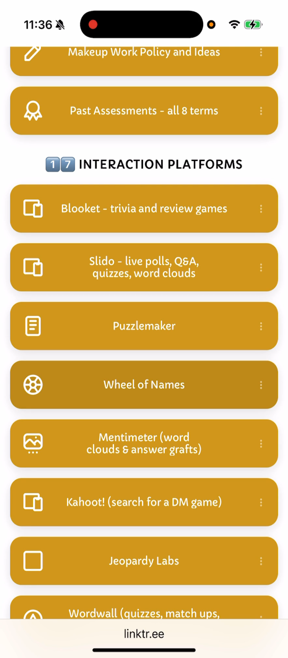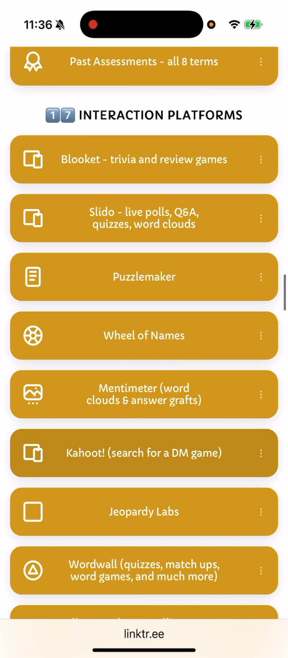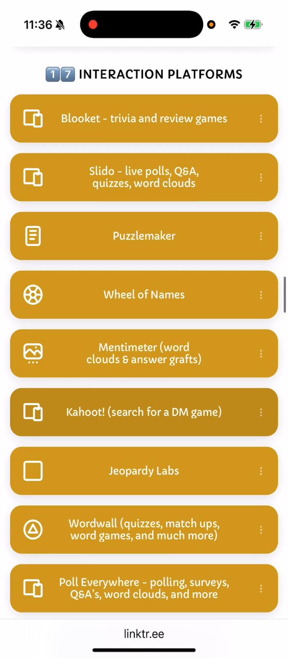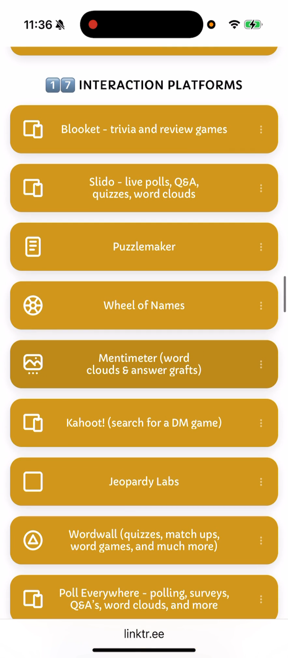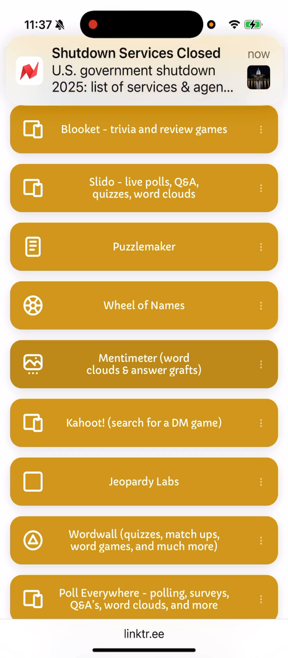All right, 17, the interaction platforms. So if you want to jazz up your class, make more technology happening, there's some ways to do that. Scroll down at the bottom: Jeopardy Labs, Booklet, Kahoot, lots of ideas in here if you don't mind using technology in your class.